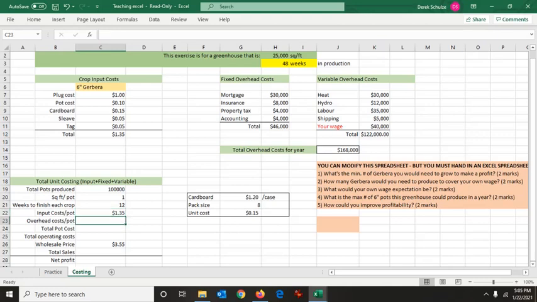And we need to figure out our overhead cost per pot. Well, here's our overhead cost for the whole year. And we know how many pots we're producing in a year, right? So really, this is just as simple as saying equals total overhead costs divided by the number of pots we're producing in a year. And there it is, $1.68. Now, how do we know our total pot cost? We're going to take our input cost and our overhead costs, add them together. So in this cell, we're going to say equals sum, open bracket, these two cells. Enter. $3.03.